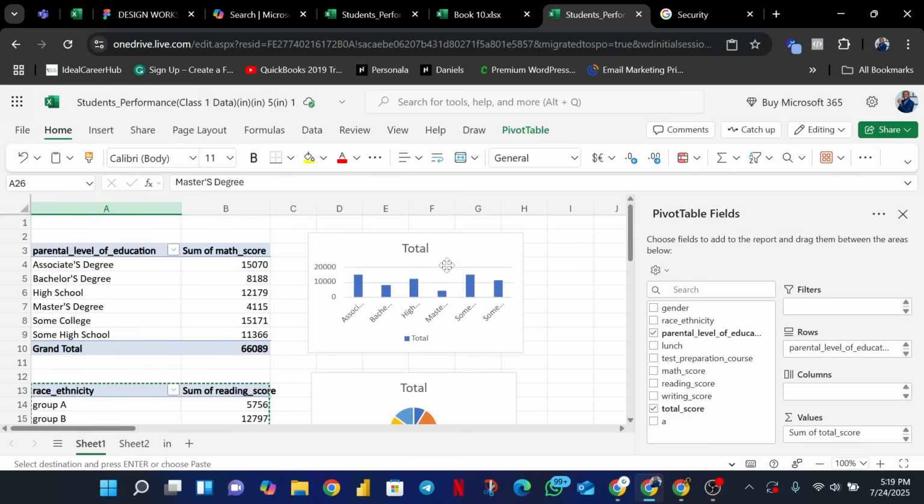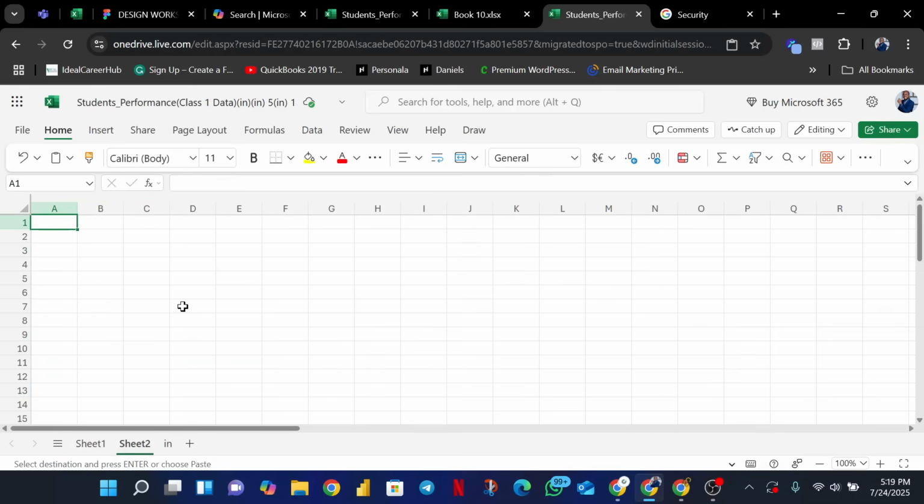Now I'm going to move this chart into the new sheet. But before I do that, let me configure my new sheet to look like a dashboard. So now I have this new sheet. Walk with me. How did I create the new sheet?